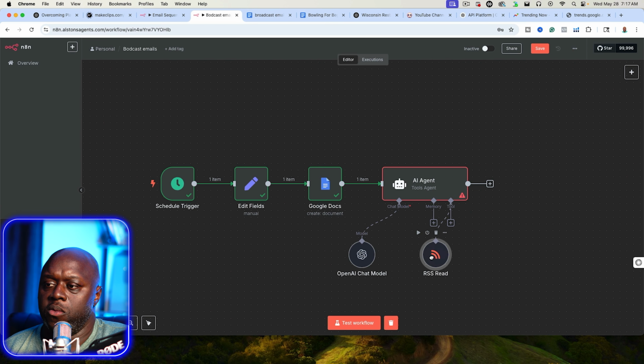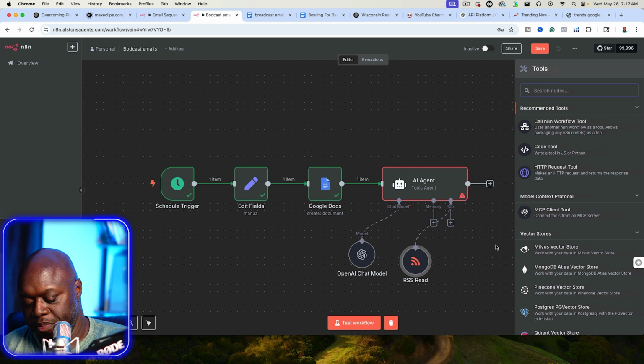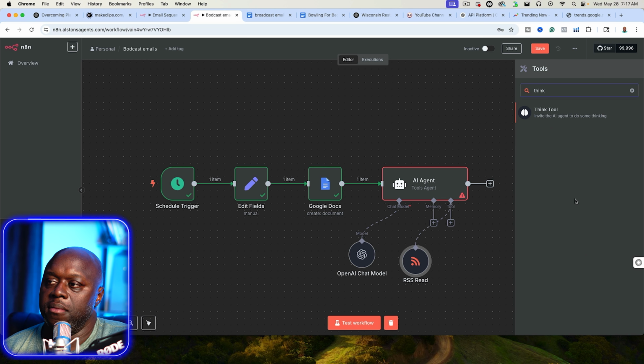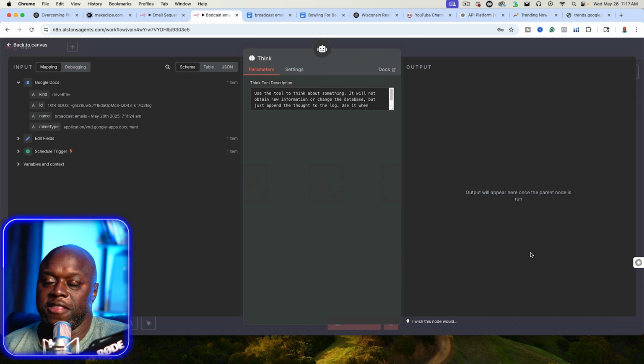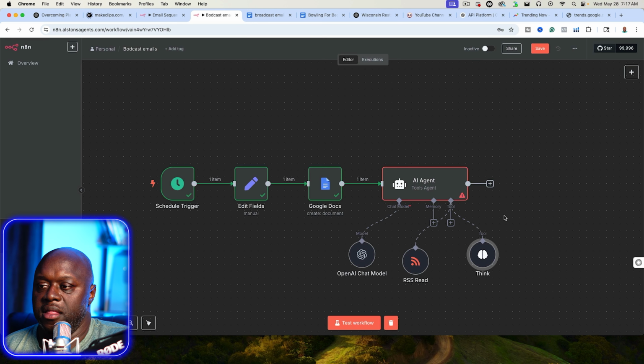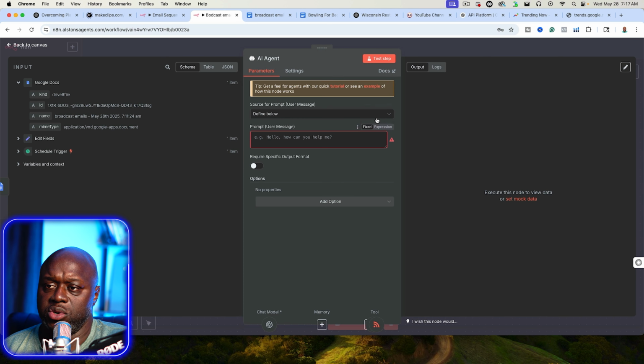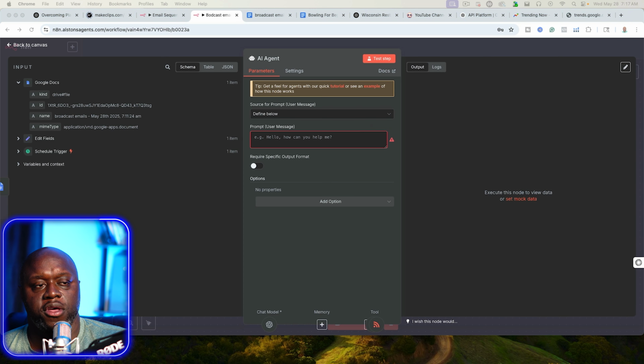Okay. And then one other tool that I've been using pretty frequently is the Think tool. I always tell my AI agent to use the Think tool to make sure I'm getting the best output. All right, so now that we've got that, we are going to double click into our agent, and now we need to come up with a prompt.